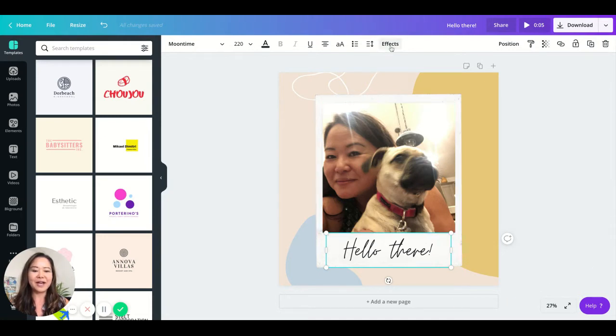So I saw this effects button. I'm like, wait. What is that? So this is a template. I started it on my phone, but these effects are not on mobile yet. So I was going to do that on mobile, but it's not there yet. But I popped in my photo here from my phone, and then I opened it up on my laptop.